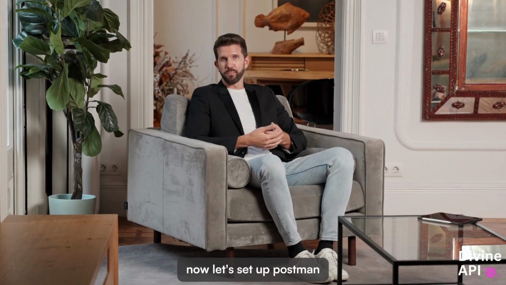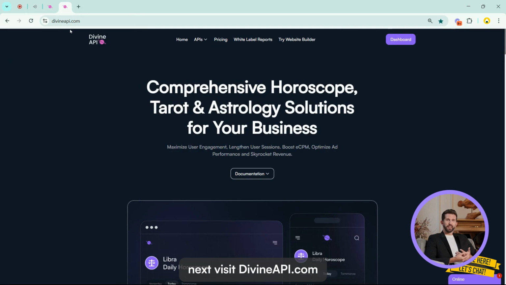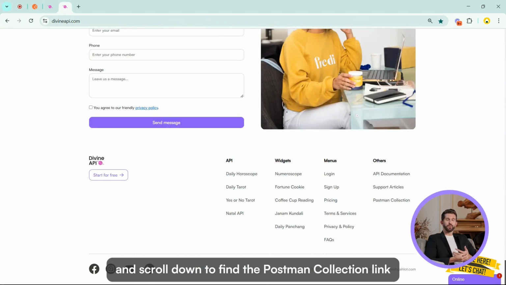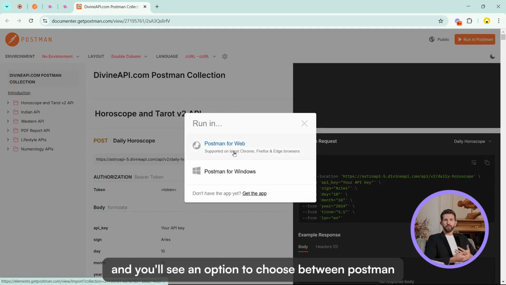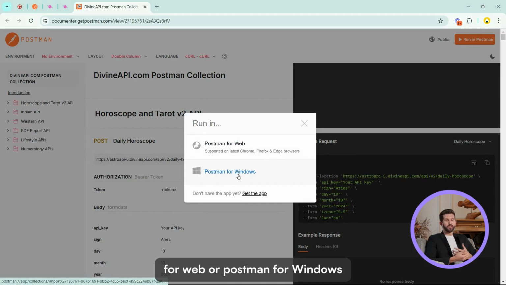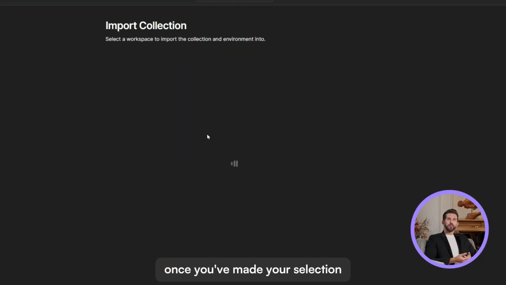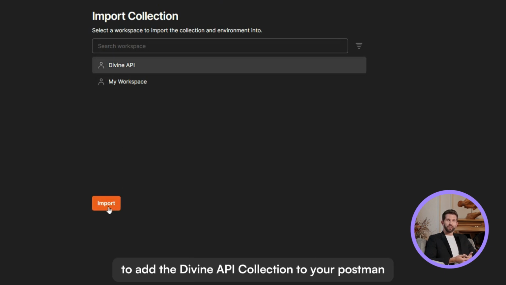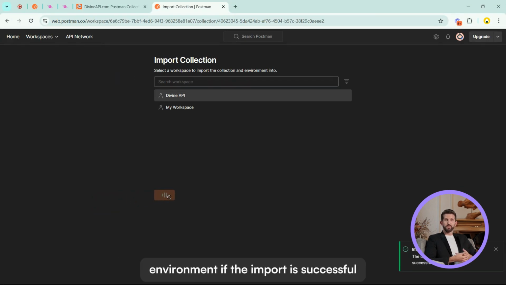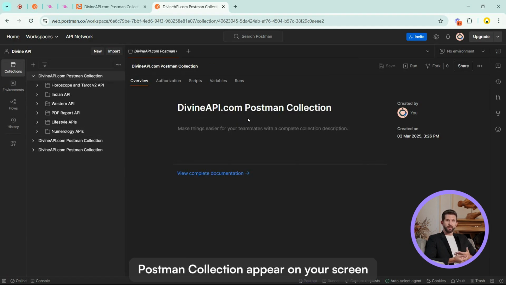Now, let's set up Postman. If you don't already have an account, log into Postman first. Next, visit divineapi.com and scroll down to find the Postman Collection link. Click on Run in Postman, and you'll see an option to choose between Postman for Web or Postman for Windows. For this tutorial, we'll go with Postman for Web. Once you've made your selection, choose your preferred workspace, and then click Import to add the Divine API collection to your Postman environment. If the import is successful, you'll see the Divine API Postman Collection appear on your screen.